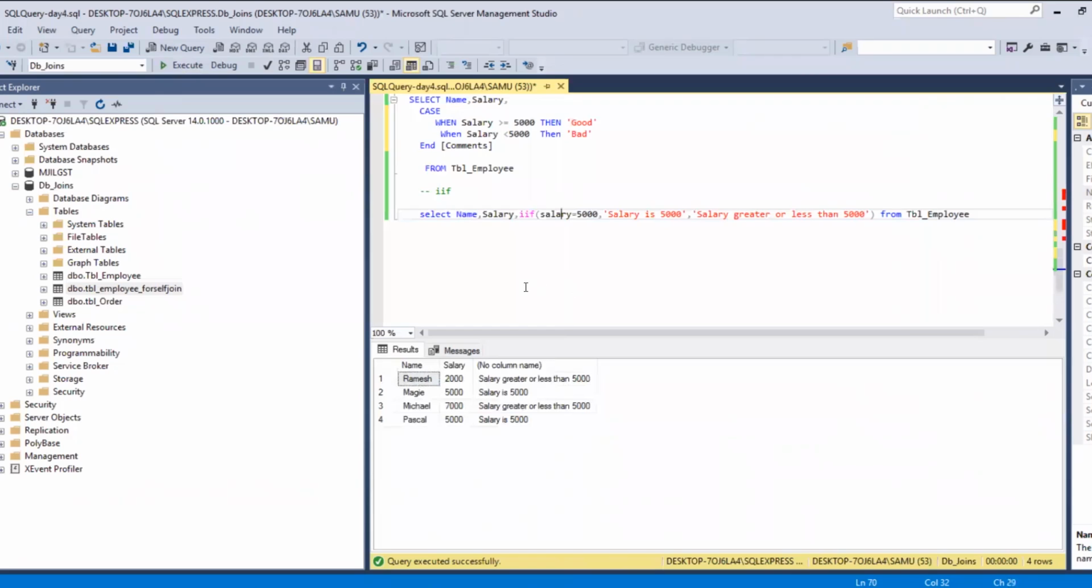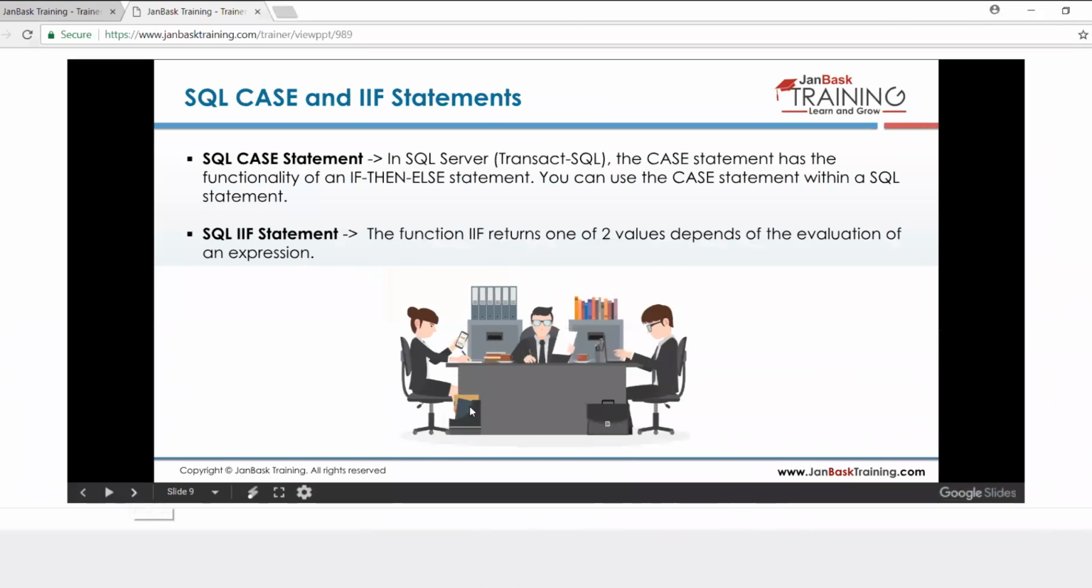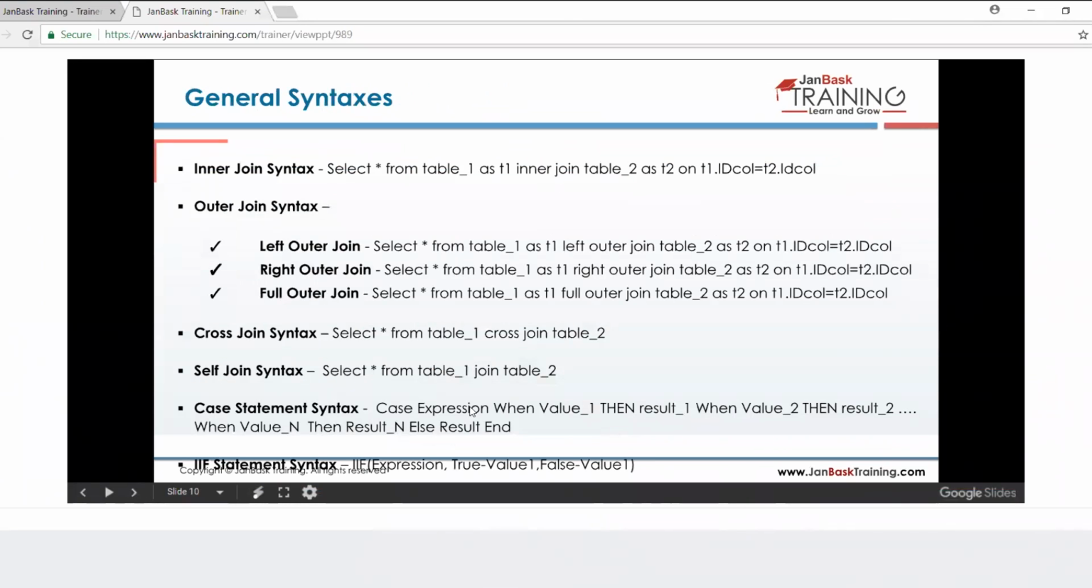Any questions on case and IIF? You can use this if statement in insert also, right? Yes, you can do that. Same scenario: if you are not getting a particular data and you don't want to insert null, you can always use the if statement. Like if null, then insert this, otherwise insert the original value.